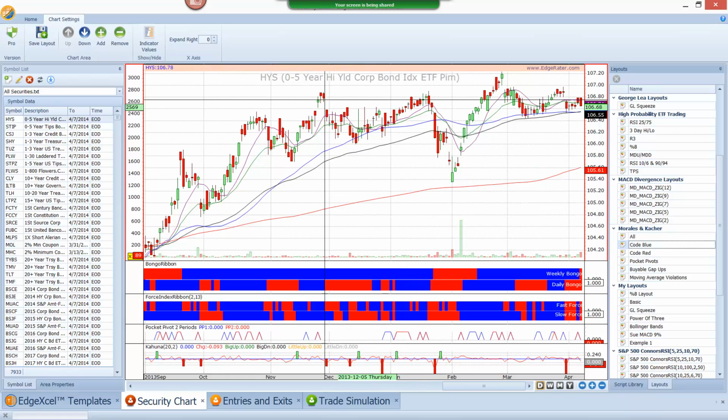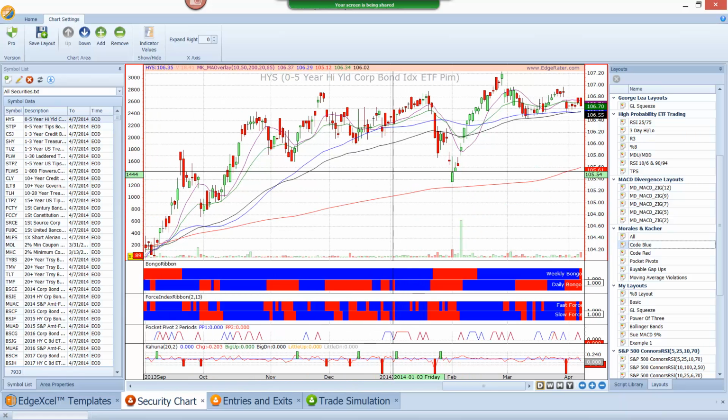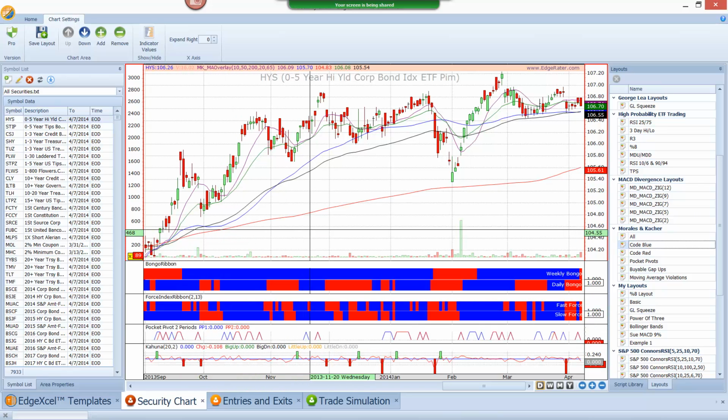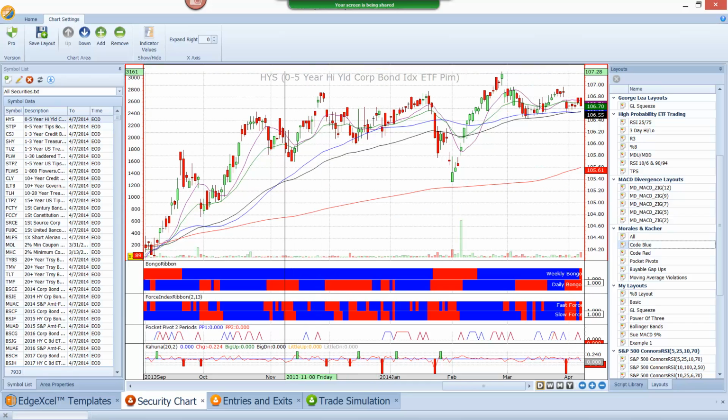So this chart is divided into more than three chart areas. There's the main area at the top, there's the bongo area here, there's a force index here, pocket pivots here, and kahuna area down here. These areas can be selected individually. The one that's currently selected has this salmon colored highlight bar, and to select a different area you just click within that area.